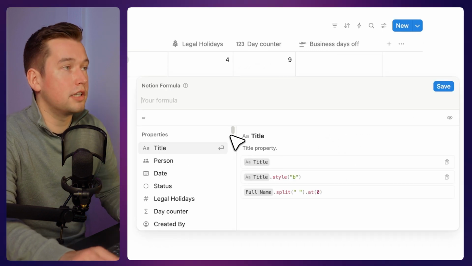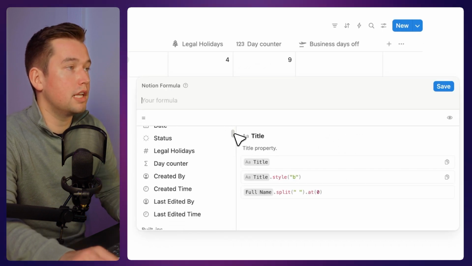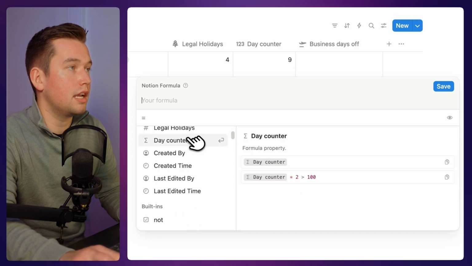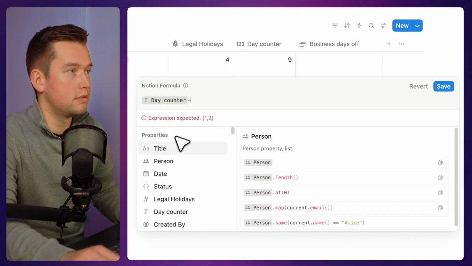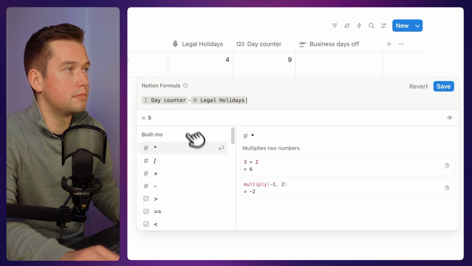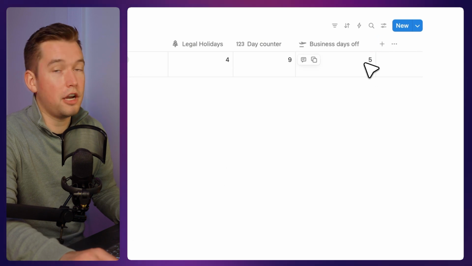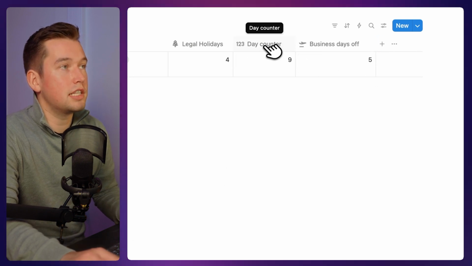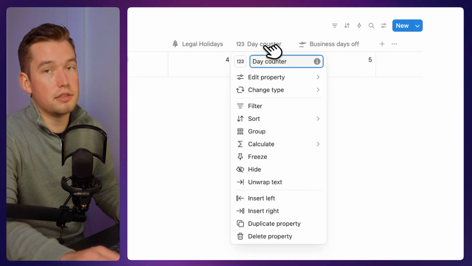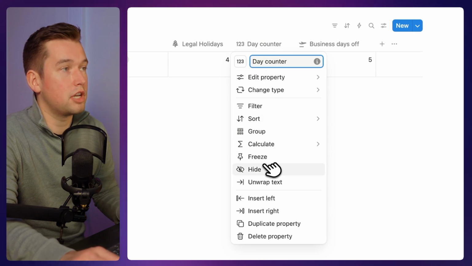But instead of writing all of this complex code, let's take the day counter minus the legal holidays. And now that's outputting 5, which is correct. So let's take this day counter, which is the advanced formula, and just hide it.